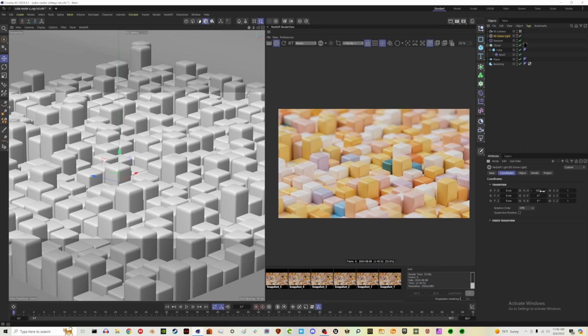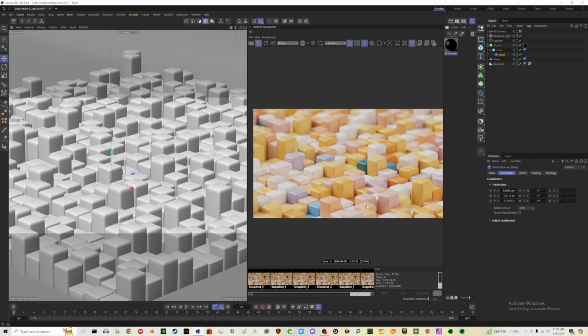All I've done is really moved the dome light. I've rotated it a little bit here, and then I added a bevel onto my cube that's in the cloner. But I thought it would be fun to just show you quick how to get this coloring set up, because you don't need a million materials, you just need one, and you throw it onto a cloner and it will be able to scatter those colors across your clones.